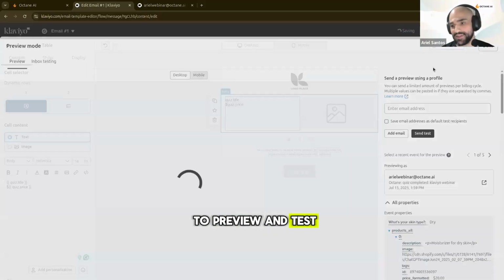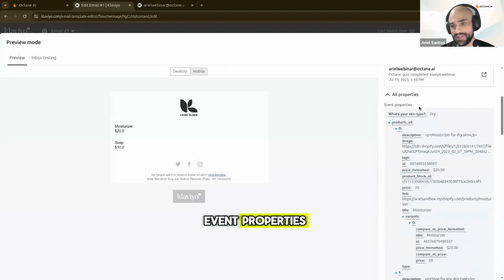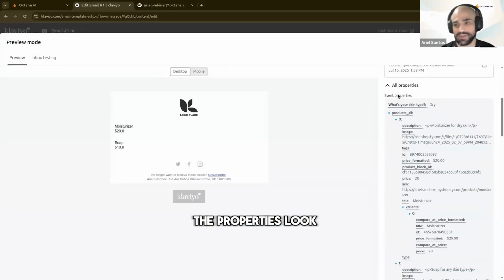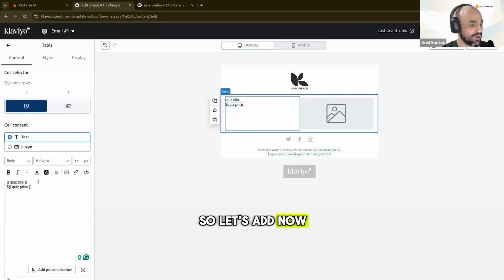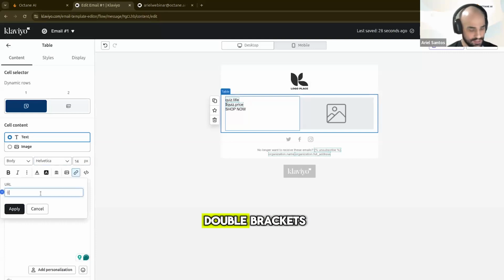If you go here to preview and test, and you go to event properties, this is how the properties look. So you remember that we are targeting products_all with the row alias. And we can use, for instance, quiz.description, quiz.image, quiz.tag, quiz.id, quiz.price formatted, quiz.link. We can use any property that is inside here. So let's add now a link to the product. To add a link, you can do something like shop now, then select it, then select the link tag, and add the double brackets again, quiz.link.